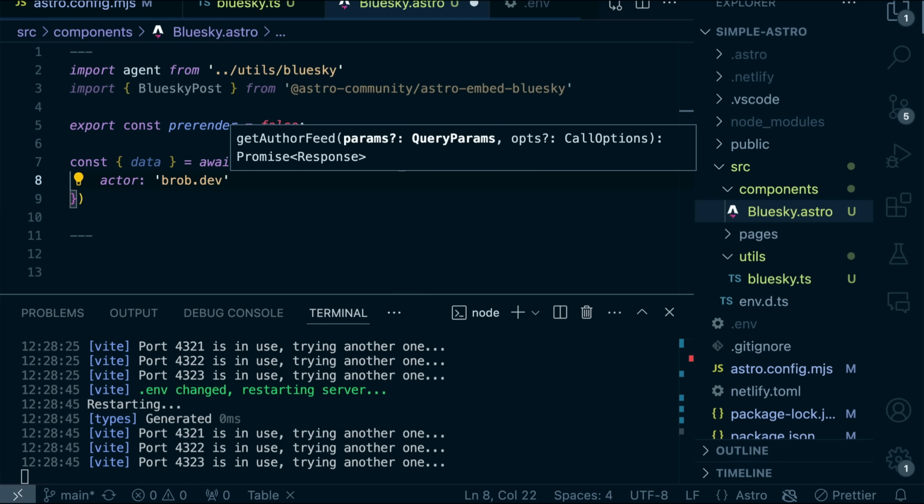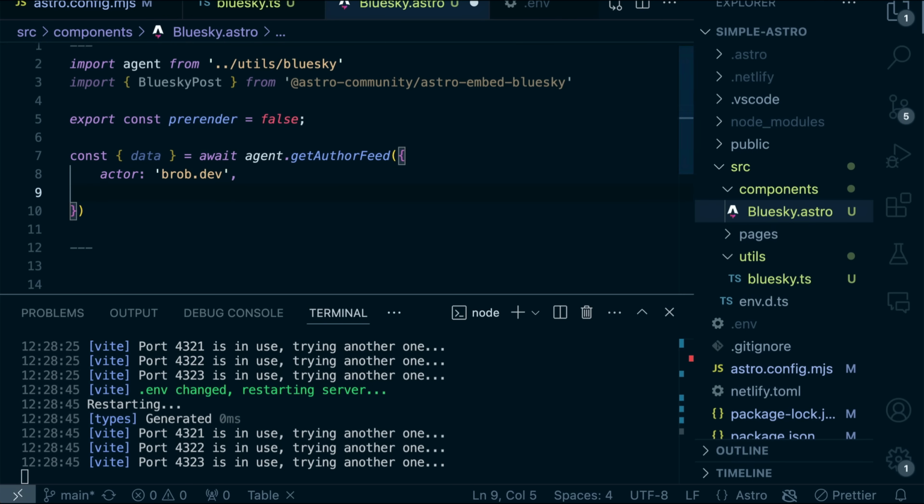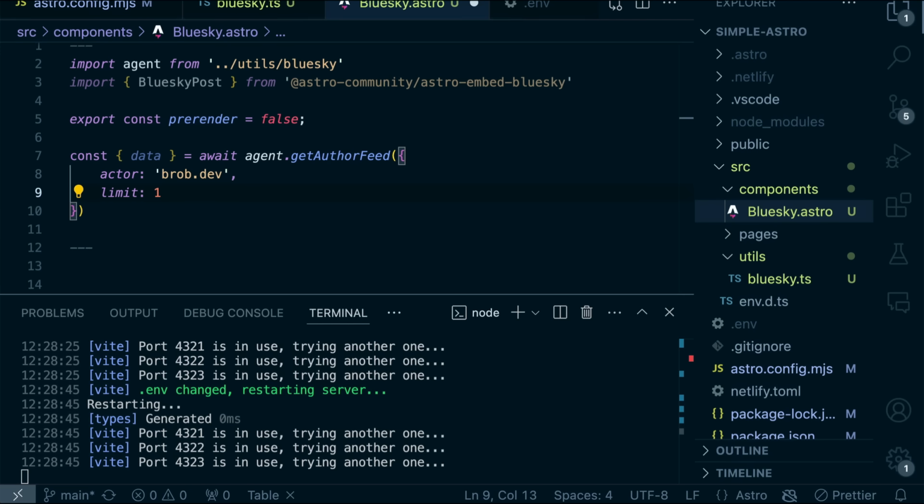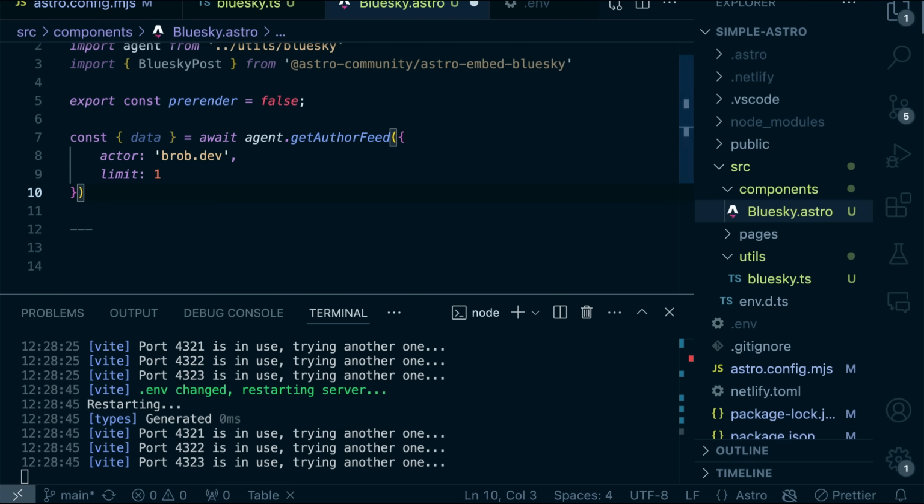So we'll do brob.dev. And then I could use the default here for the amount we get back, but that's 50, and that's an awful lot. And we do want this to be quick because it is going to be running on the server. So we're going to limit this to just one post because we want the latest in this case.